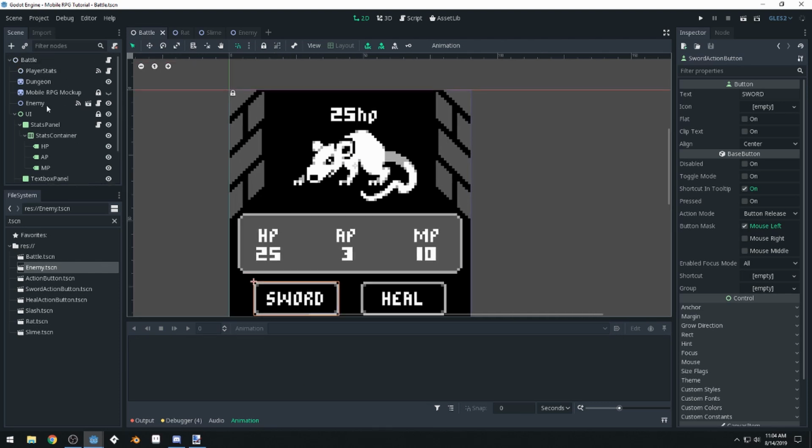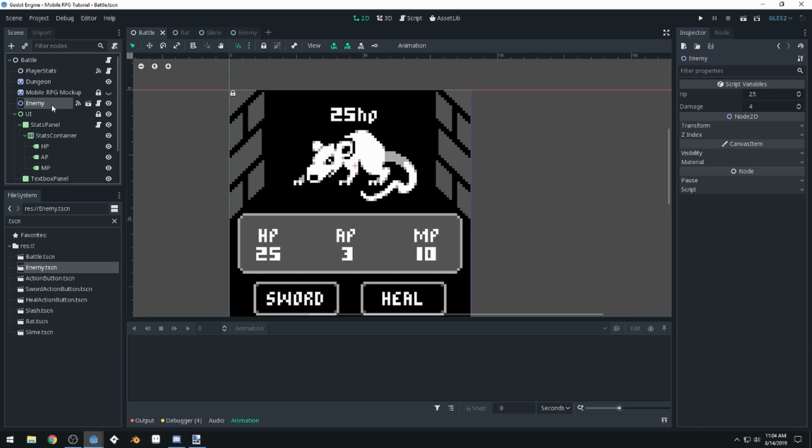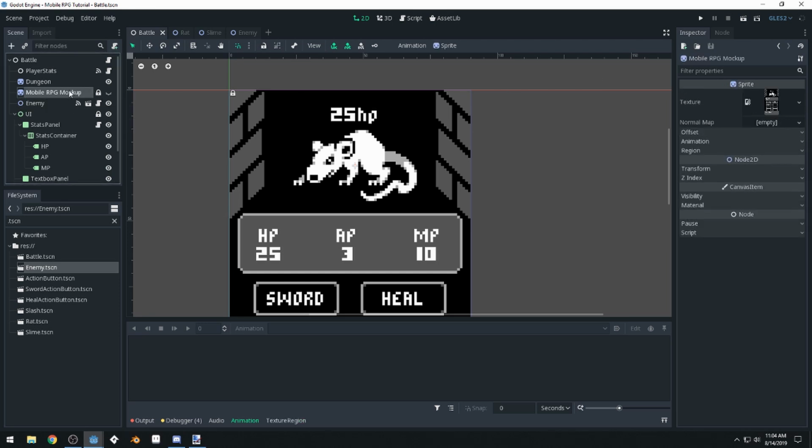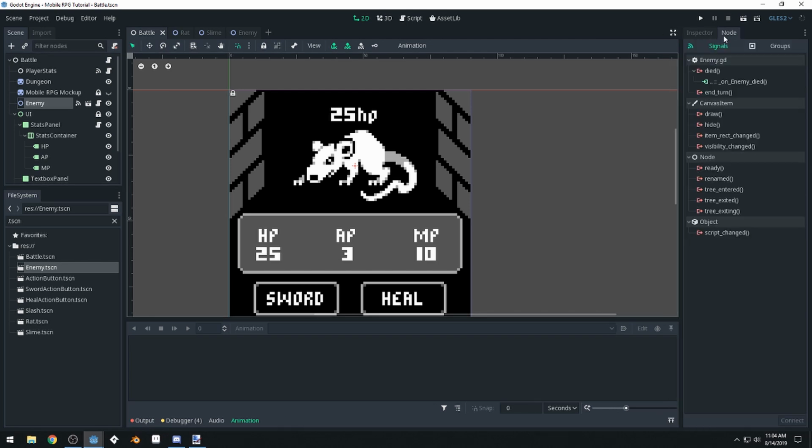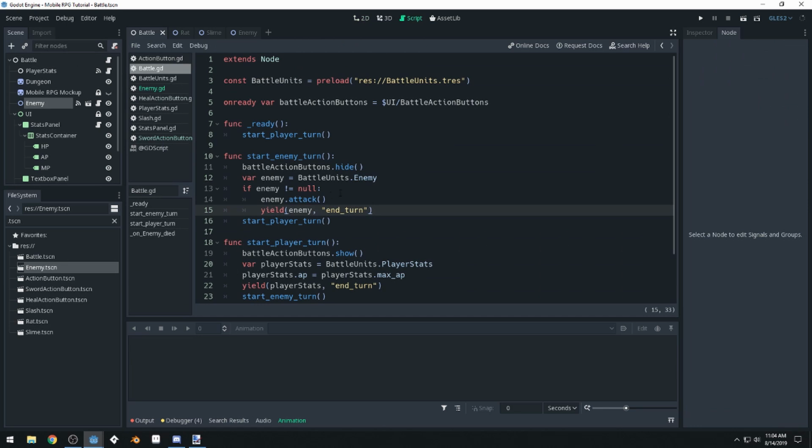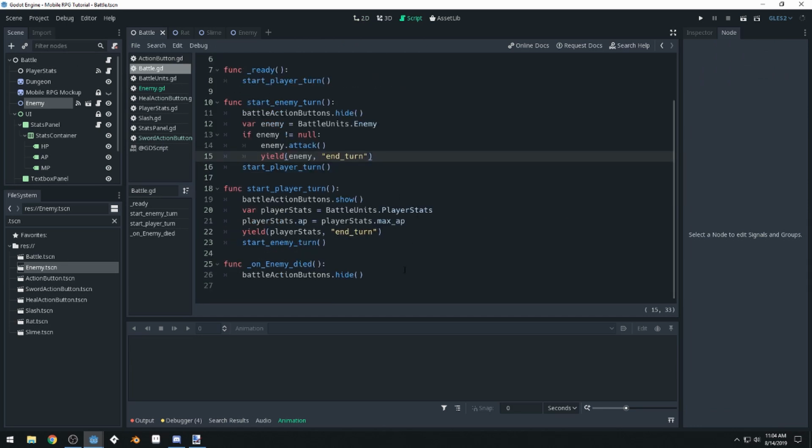What is this enemy connected to here? The enemy die signal is connected to battle, which just hides the battle action buttons. So we've still got some coupling here. Our enemy is connected to our battle scene still, and we're going to need to fix that.